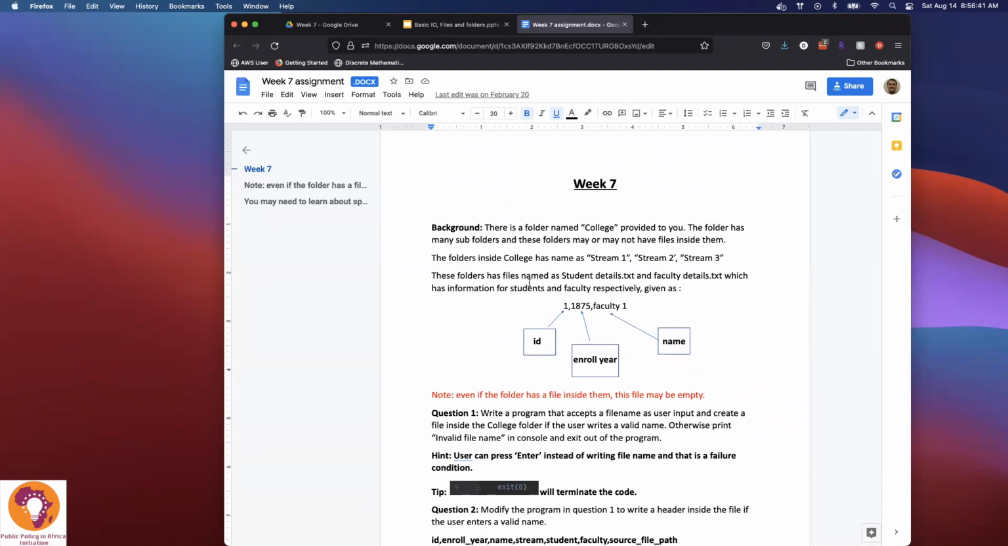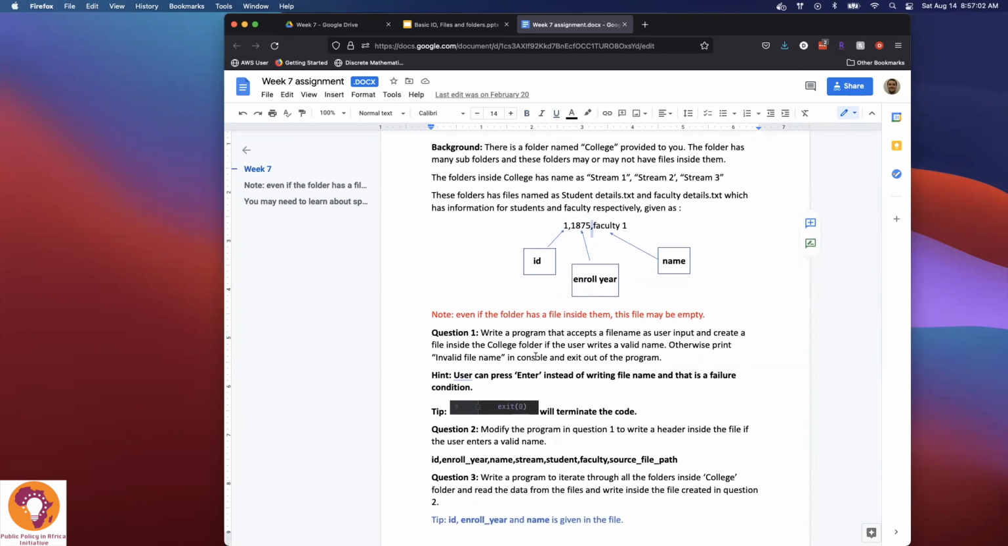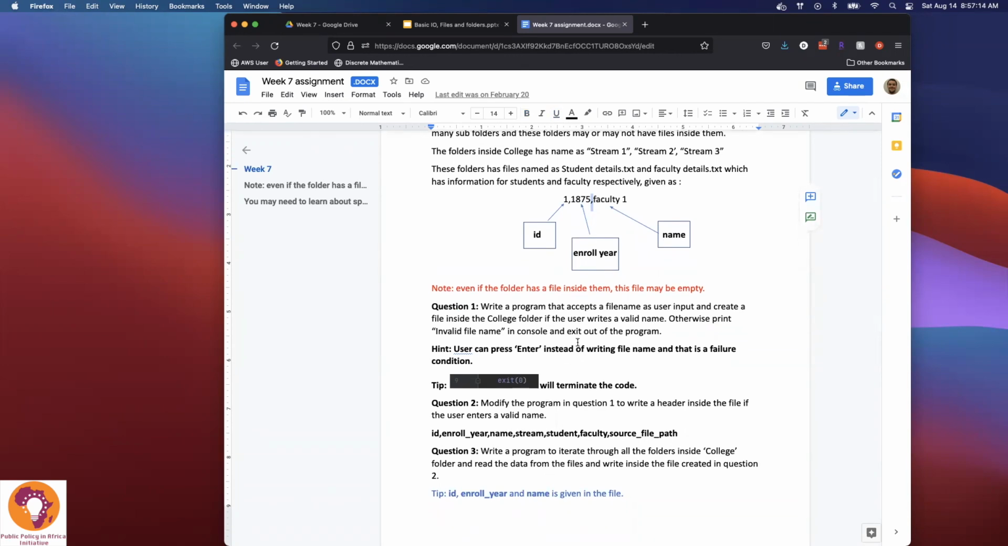These folders have files named studentdetails.txt and facultydetails.txt, which have information for students and faculty respectively, given as an ID, an enroll year, and their name. We're using the comma here to separate those values, so this is considered a comma separated values, or CSV, file. Note, even if the folder has a file inside it, the file may be empty. So keep in mind that your file might be empty. Hint: use the get size function that we've been talking about so far, and that'll help.